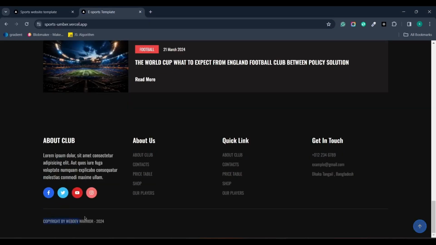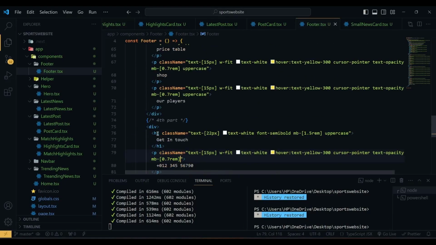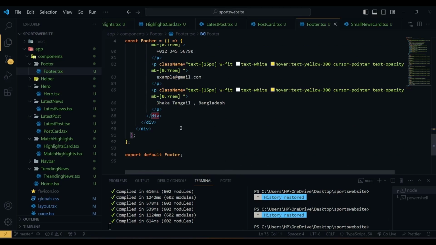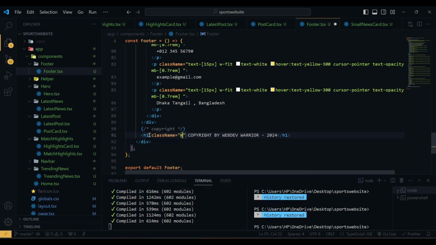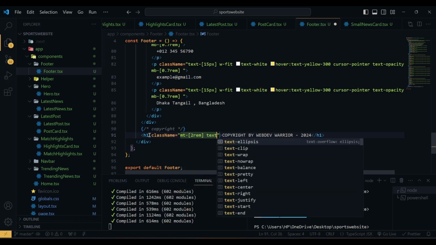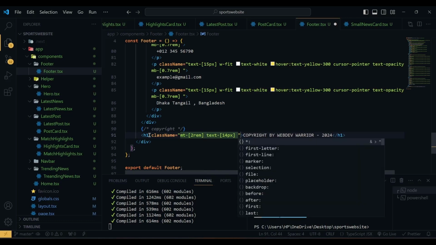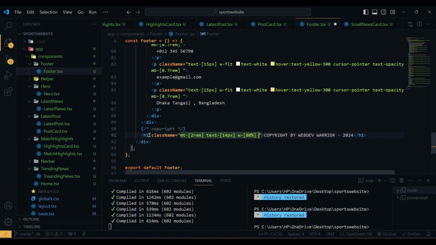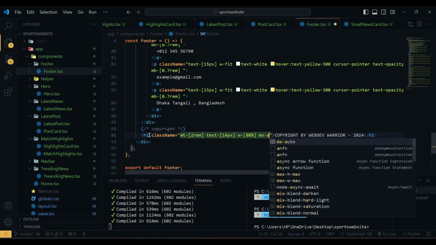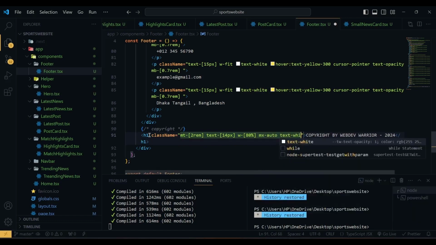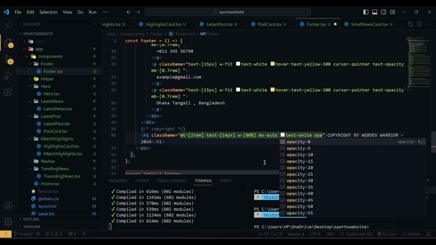And then we have this copyright section. So I'm going to copy this text, and then after the fourth part and this div, we have our copyright. So here we have an h1 with some text, and here I'm going to give a class name of margin top of 2 rem. Text will be 14 pixel, width will be 80%, margin will be auto, text will be white, and opacity will be 50.